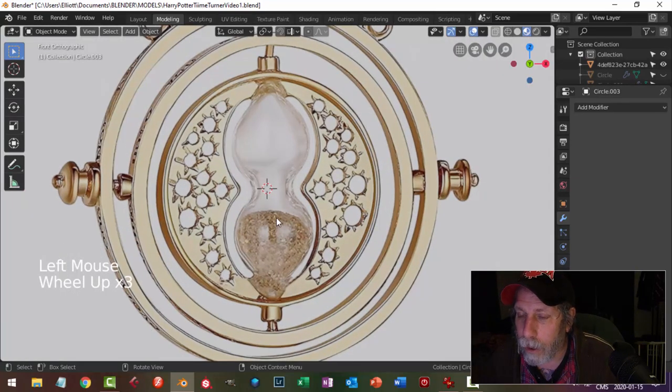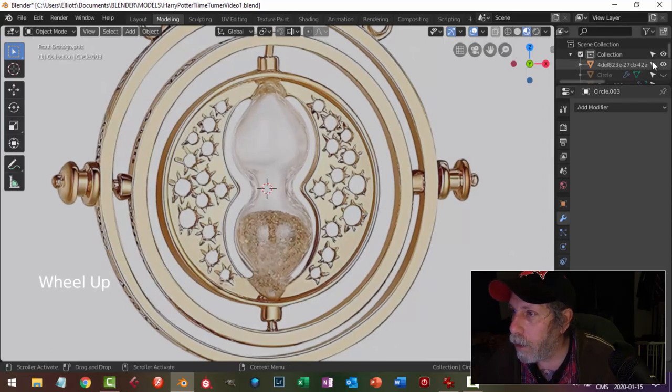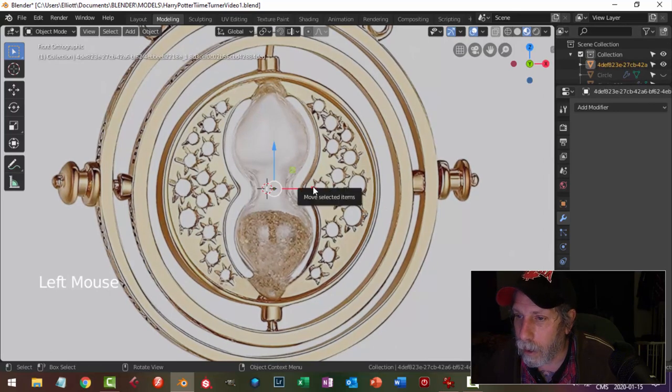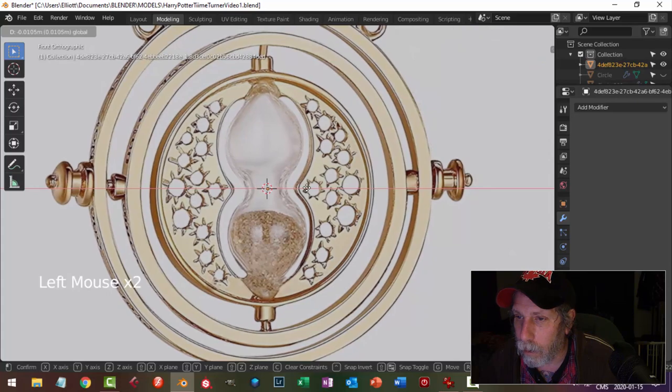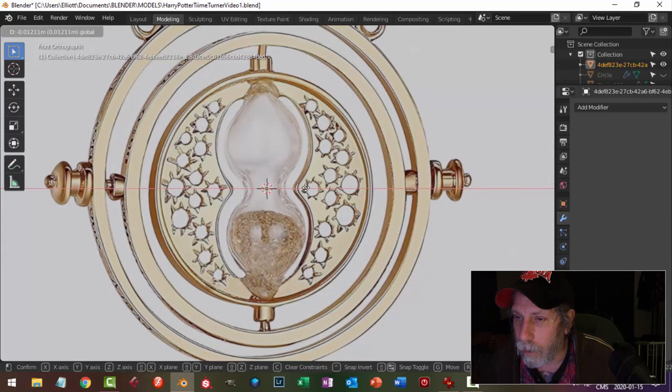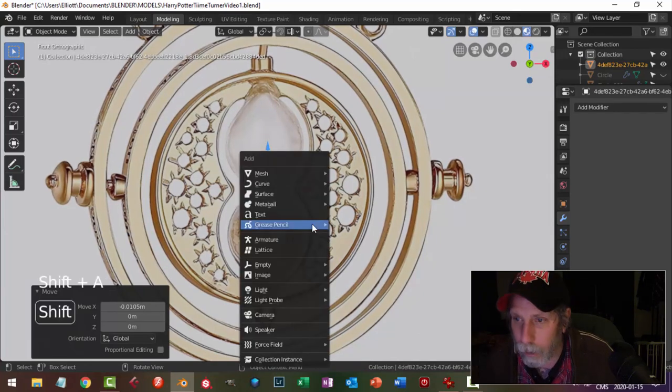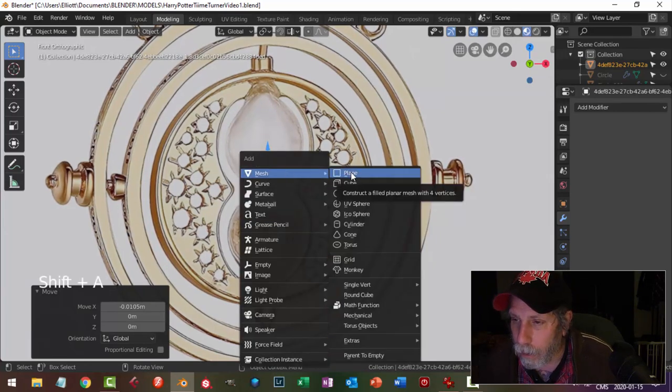I'm just gonna trace this. But I think I want to make it a bit more central. So I'm going to take this and just move it so the origin is kind of right in the middle of the hourglass thing. I'm just going to roughly make something. This will work. It should work anyhow.